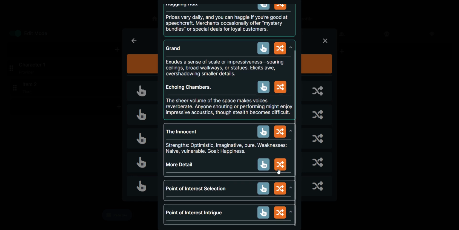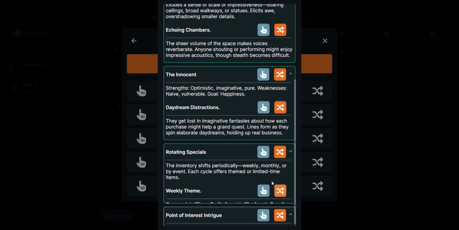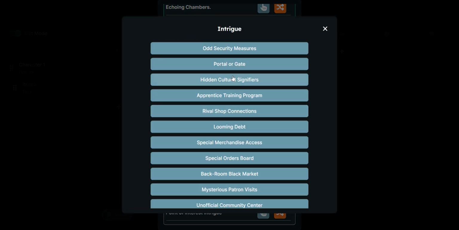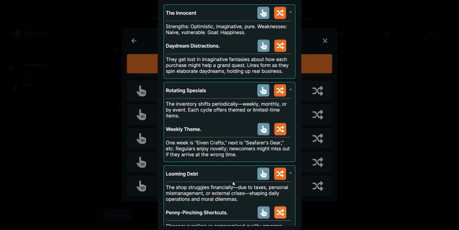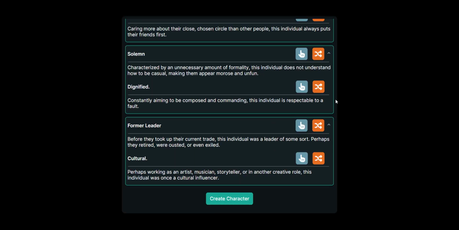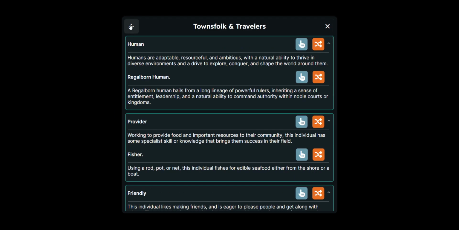So the rest of the details about this I can pick and choose, or I can go random. Actually, I'm going to pick the intrigue on here. Odd security measures, that's cool. Hidden cultural signifiers, interesting. Looming debt, that sounds like an interesting one there. And penny pinching shortcuts, interesting. So we've got the general store now.